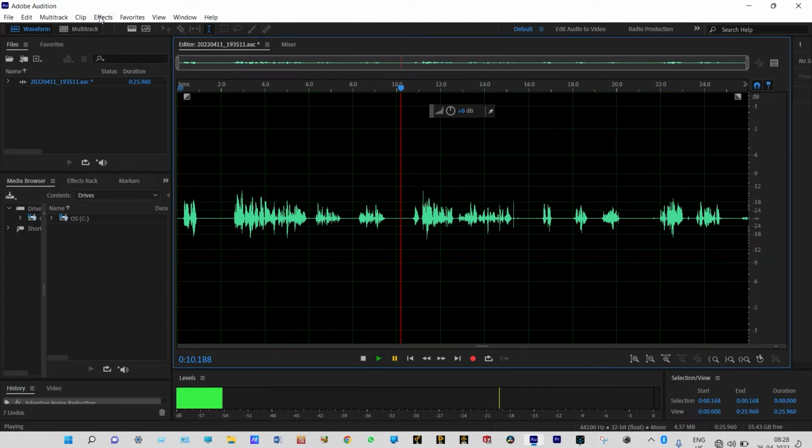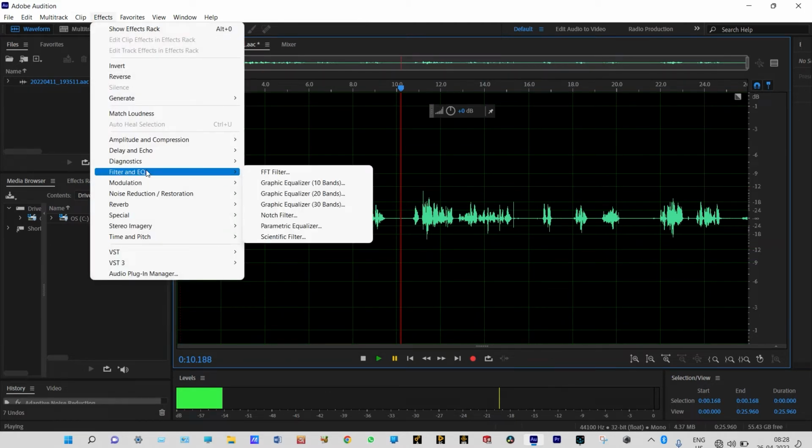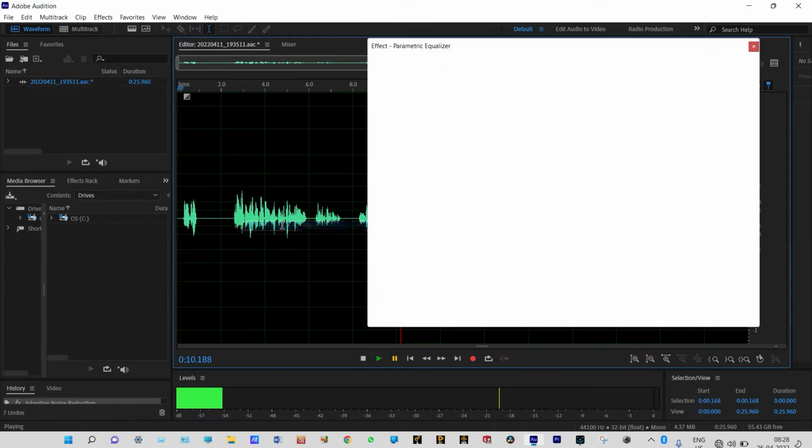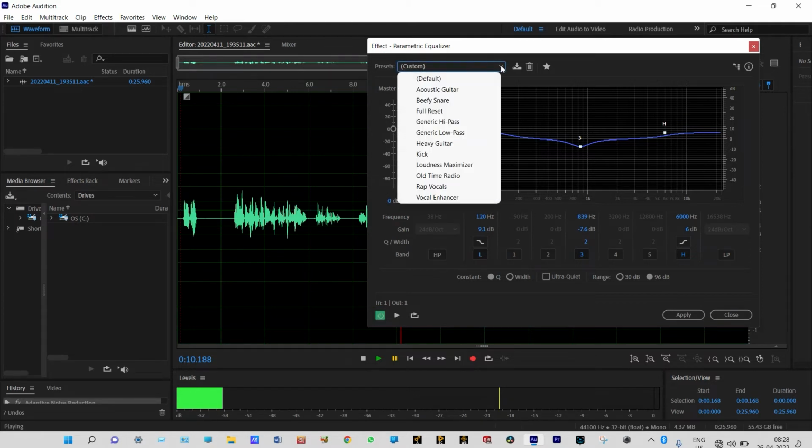Next step, again you have to come from effects, and it should be filter and equalizer. You should select parametric equalizer. This is the optimized result. So what you can do is select parametric equalizer, right? You can select custom default value, or the best option should be to select from here custom and select loudness maximizer.